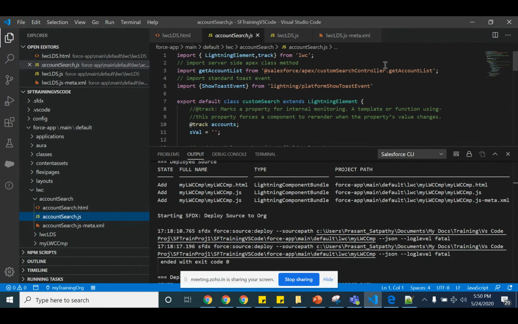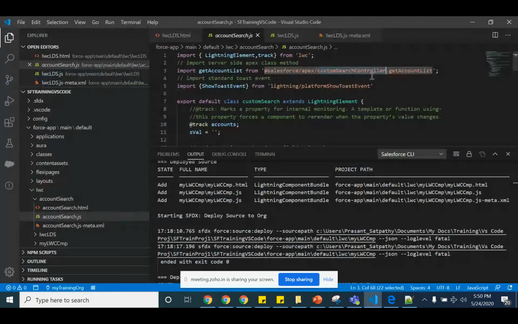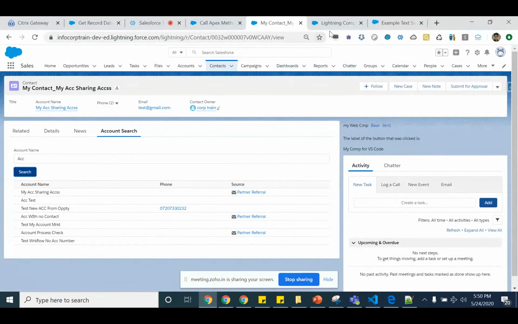What we have done is, first, I have built an Apex class, which is custom search controller. Let me show you that. Let me first, okay, I don't have it here. Let me open it on the Dev console.